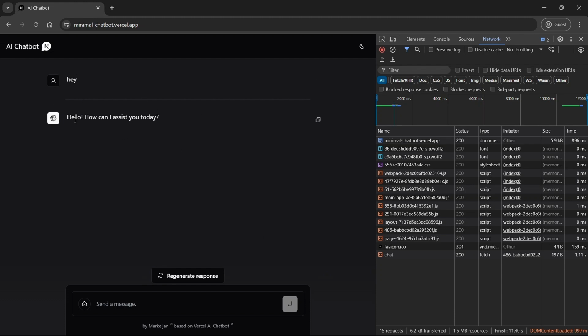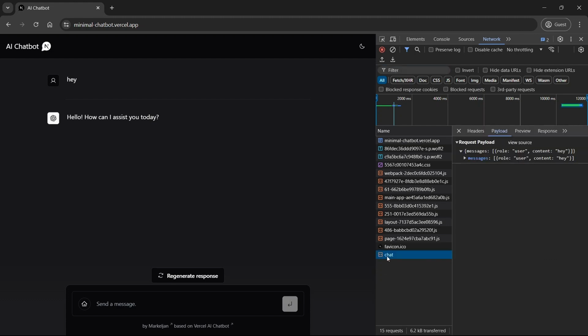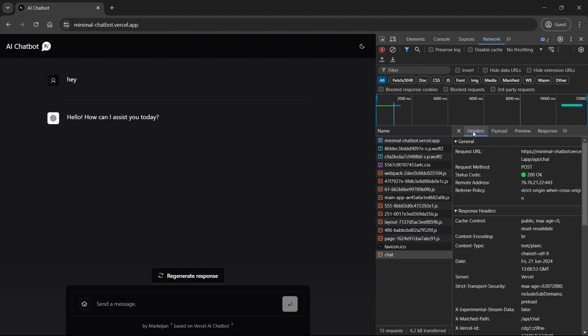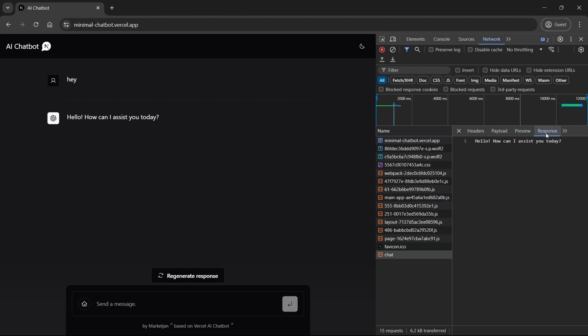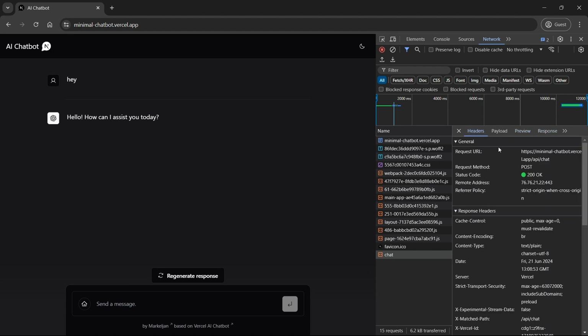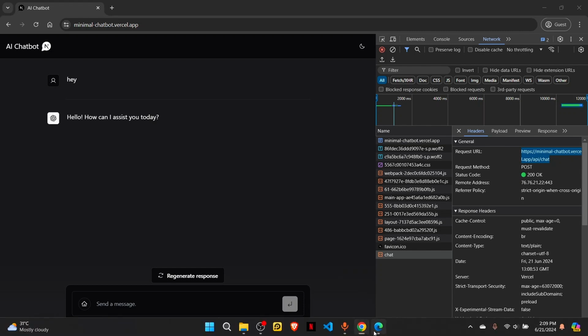Now you can notice that after we typed the message and we got the reply, we can see this chat request that just entered the network tab. Now this chat request carries headers, payload, preview, and response. So the first thing we're going to be looking at is the request URL, and this request URL is basically the API that is communicated with anytime we send or receive a message. So with this API, we're going to do a sort of test on Postman to see if the API actually works.